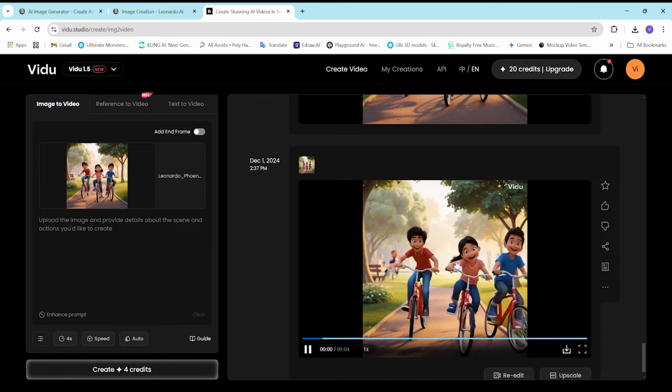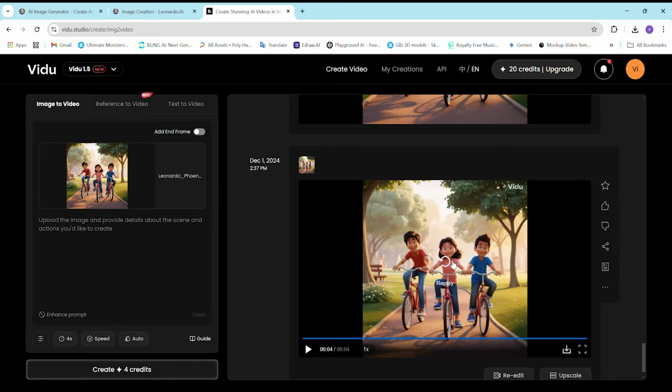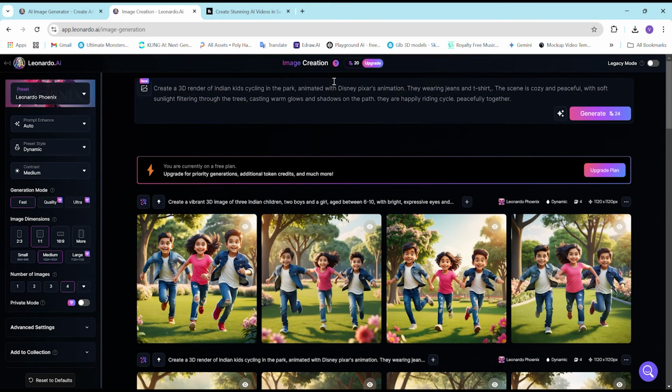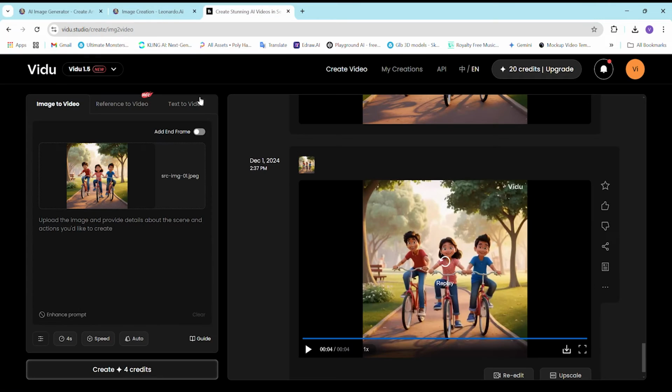Yes, let's check it. Looking awesome, right? If you're not satisfied with this result, you can re-edit it and you can provide the action in the description. What I do here, I just copy and paste the prompt that I have used to generate the image. For every creation, it deducts 4 credits.